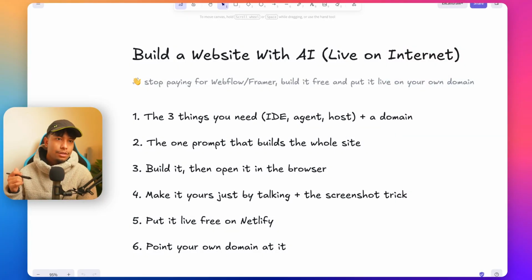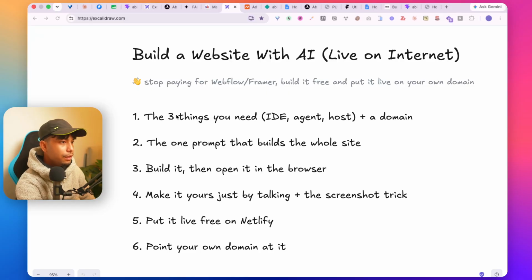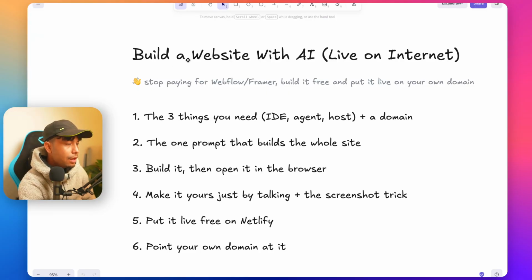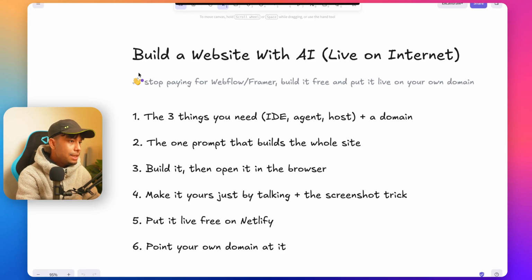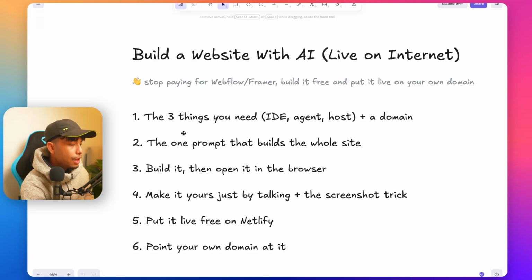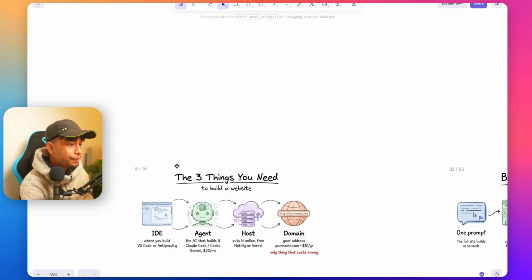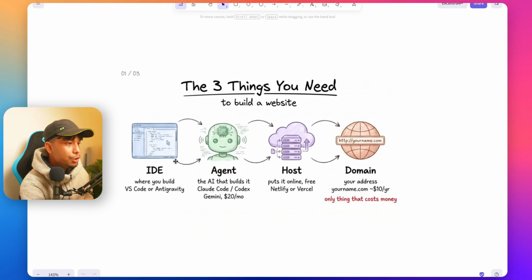So yeah, let's get onto my screen. All right, so this is the whole scope of what we are trying to do. Our main goal is to build a website with AI that will be live on the internet, so your website can be seen by people, and I'll show you how to do it with one prompt, so that you can build the whole website. Let's start with what you need to build this website first.